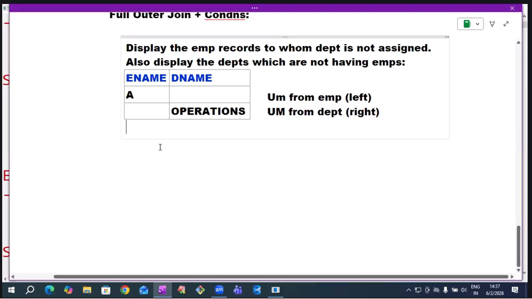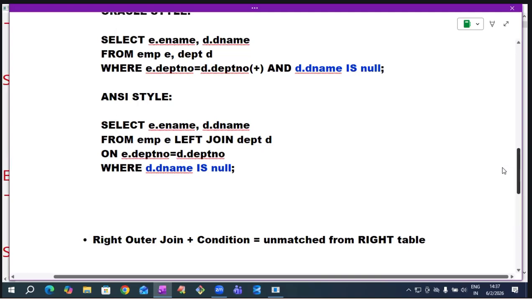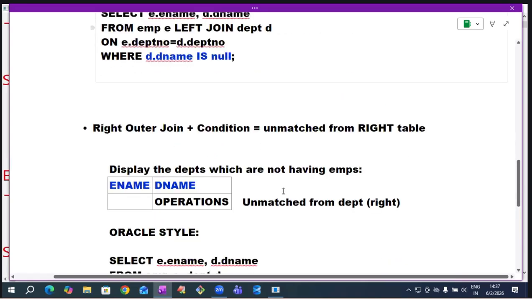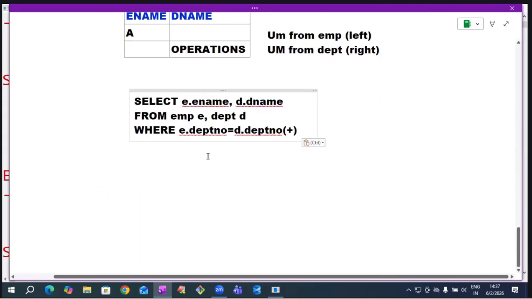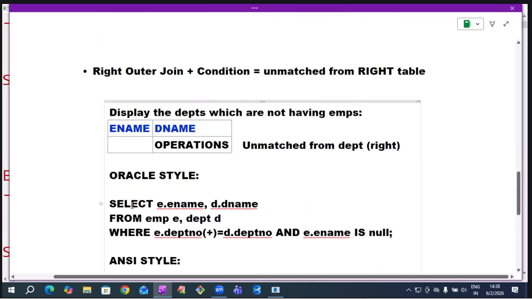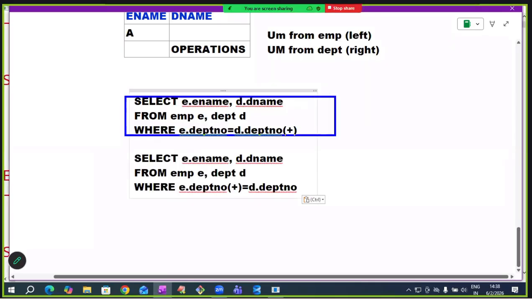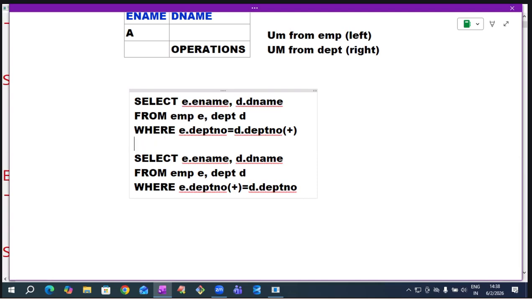So how to write full outer join we already know. This is left outer join. And this one is right outer join. In between left outer join and right outer join, we use the operator union. Yesterday we discussed this point. Union.